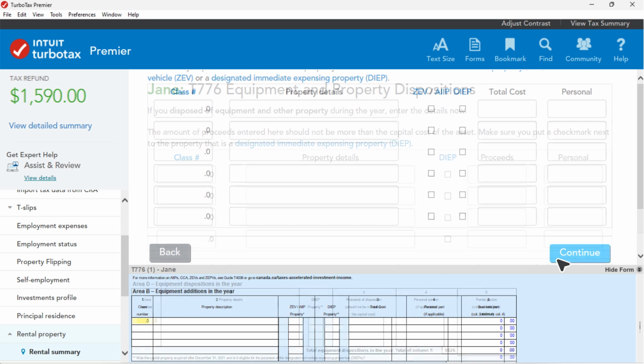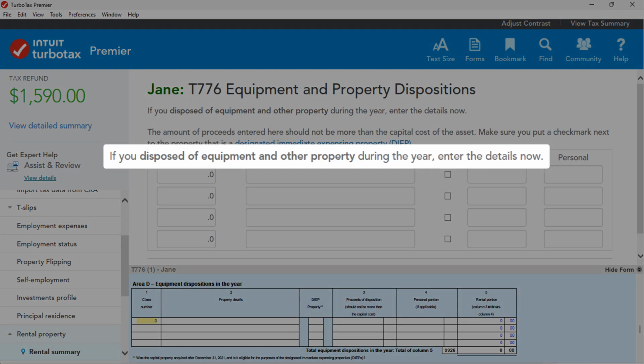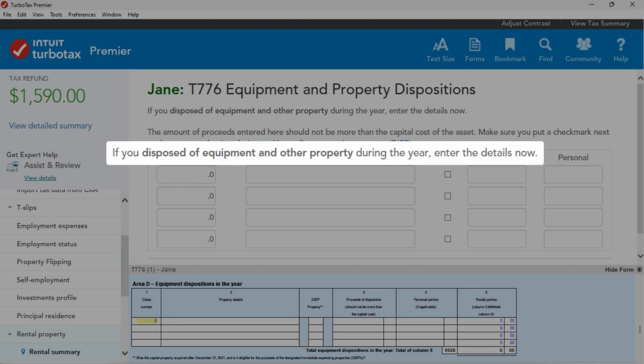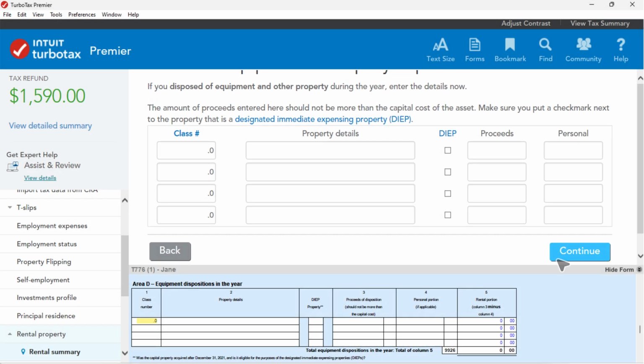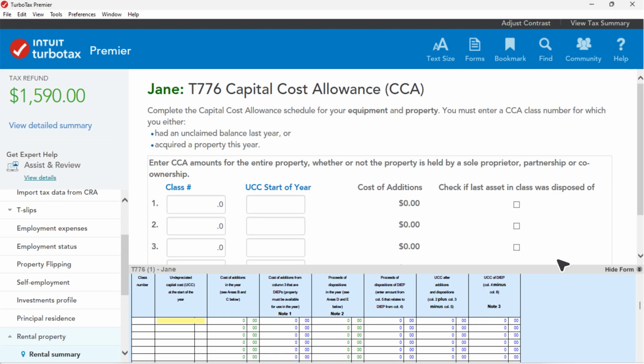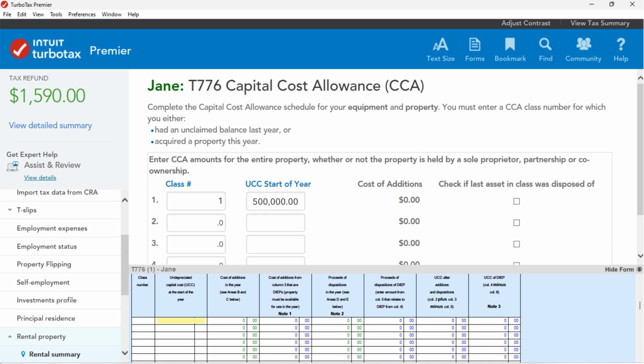Enter the details for any purchased equipment and property and any equipment or property disposed of during the year. Make sure you know the class number for each entry. Complete the capital cost allowance schedule, including the UCC for each property.